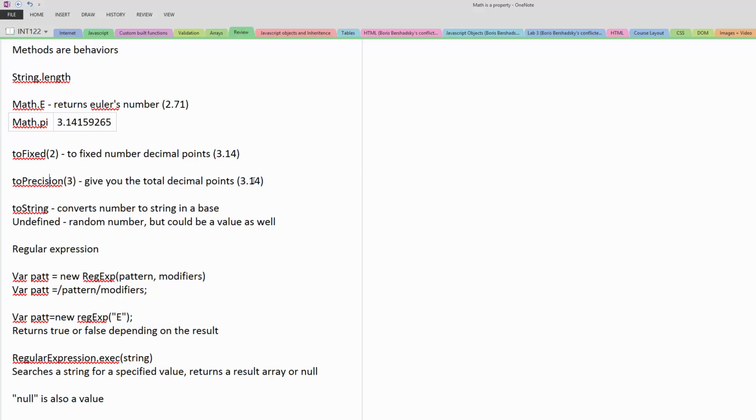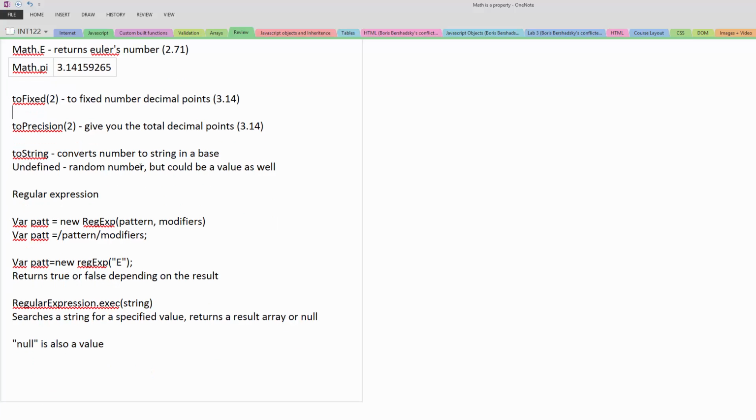This one gives you, look, I think this one chops it off, and this one rounds it, but I'm not sure. Joshua, do you know the difference between these two? Okay. But anyway, they chop off the decimals. toString converts a number to a string in a base. If you have some numbers and you want to output them into a string, even though you don't really have to convert them, maybe you need to do it in some functions.